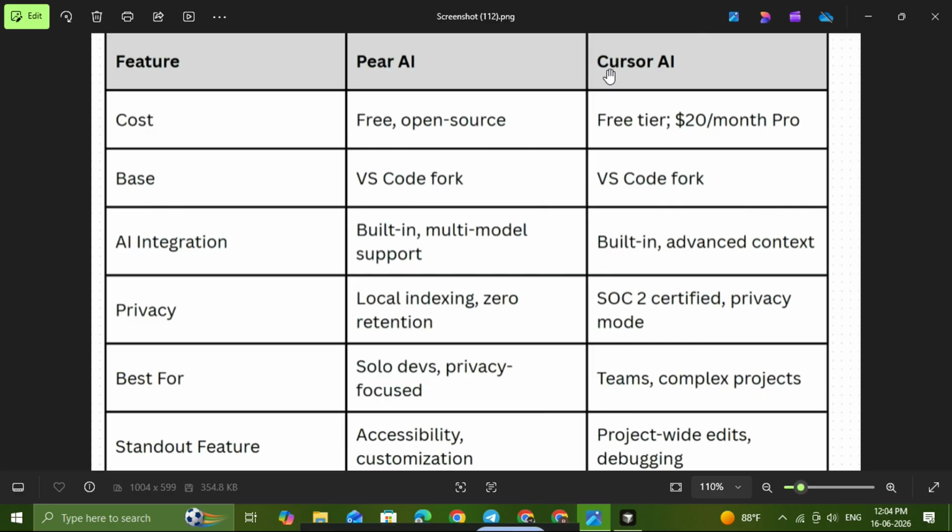Another way to think about it is this. Pear AI is about value, openness, and local control, while Cursor is about maximum productivity, smarter automation, and deeper code understanding. There isn't one single winner for everyone. The best tool depends on your budget, your project size, and how much advanced AI support you actually need in your daily work. So here's the final verdict.